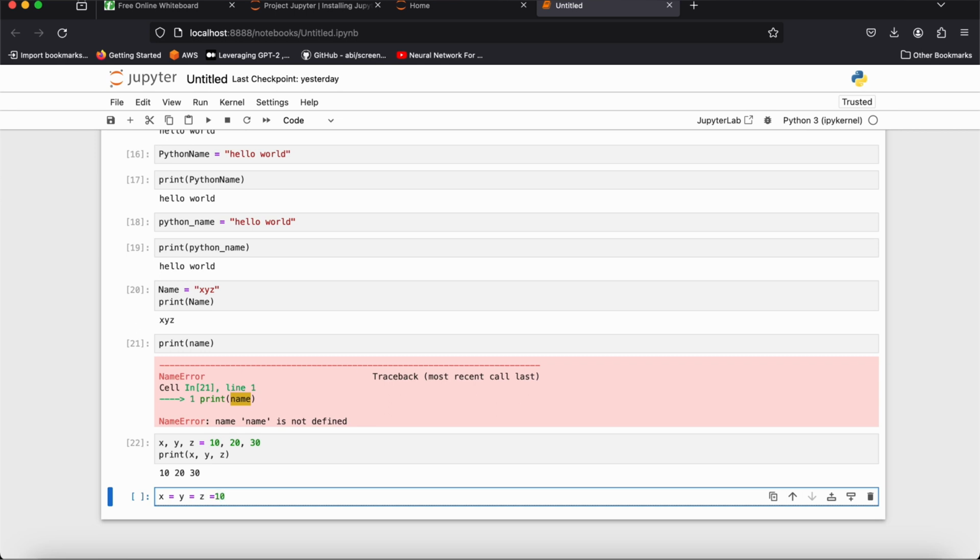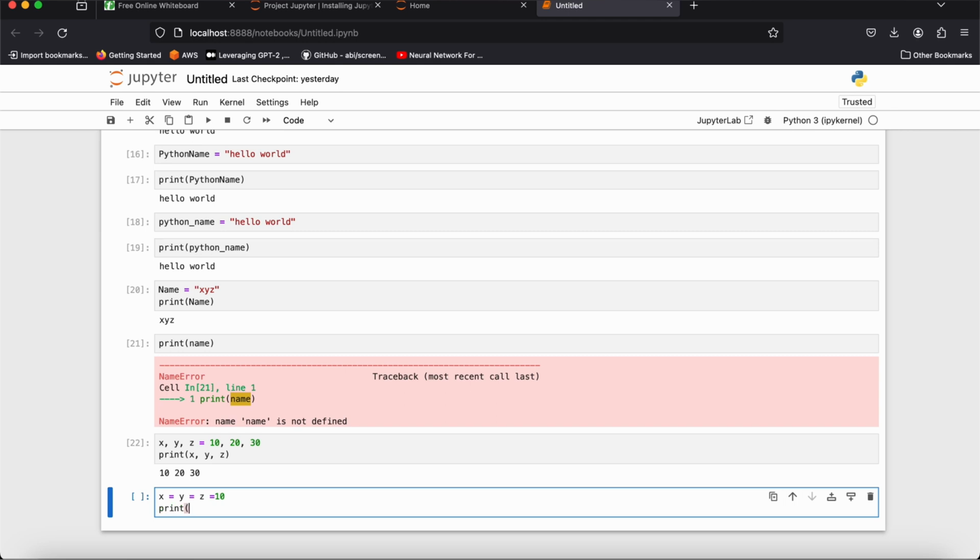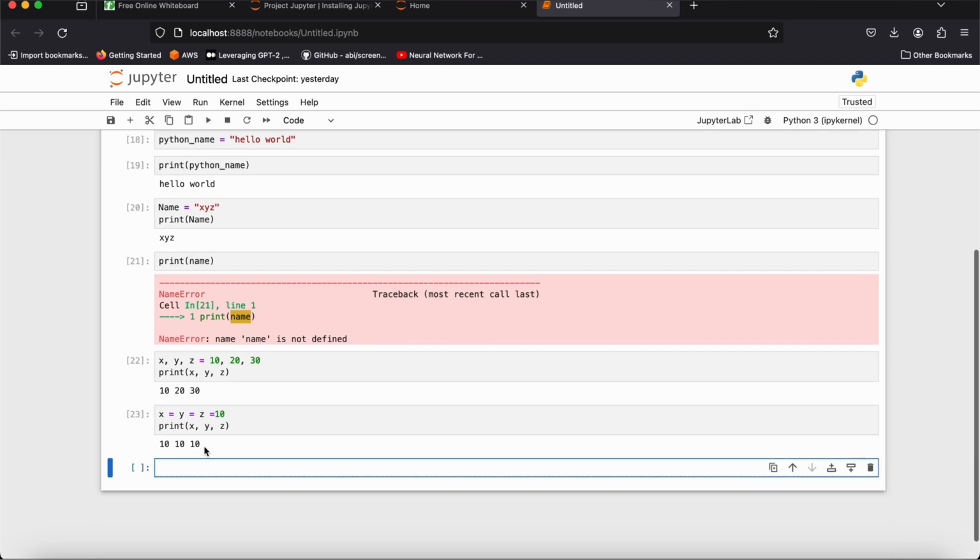Similarly if I do print x, y, z, it will give the result 10, 10, 10, because each of them contains the value 10. So this is also another way. In some scenarios we have a single value for multiple variables, so we can do it like this also.